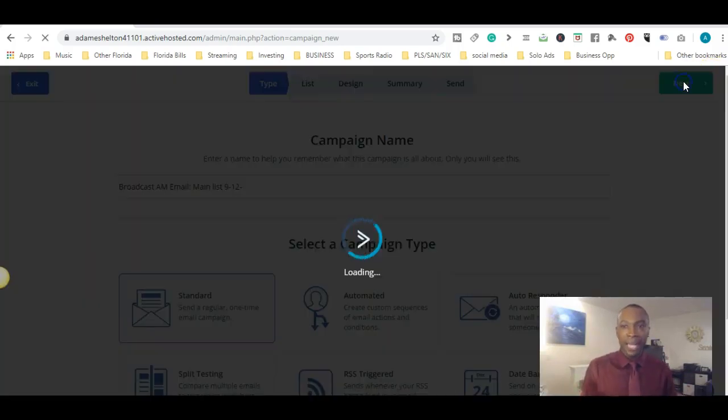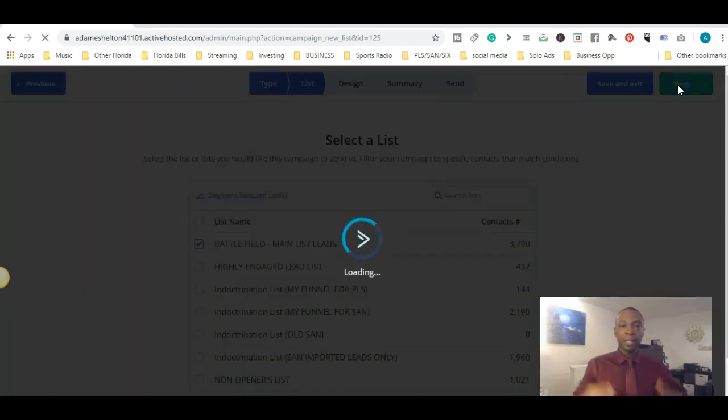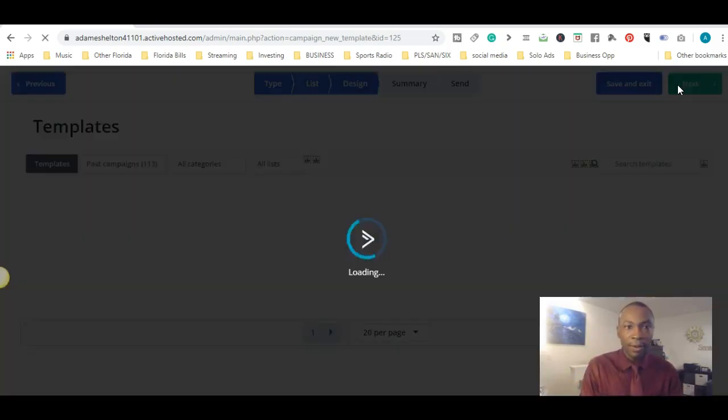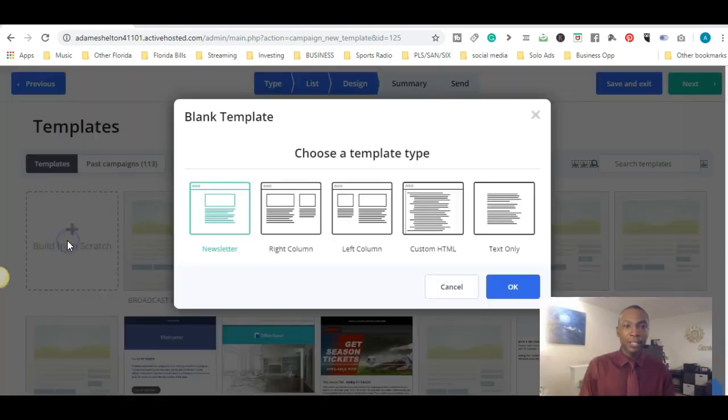And then you just click on next here, and now you're getting ready to select your list. So I'm going to select this list to send it to. Click on there, and then you will find your template. We can build from scratch, or you can choose a template, like a newsletter template.